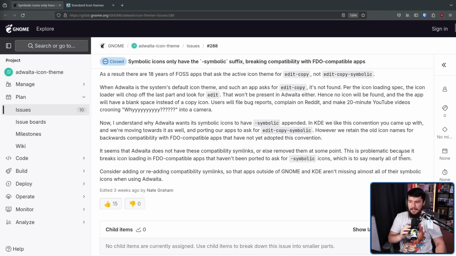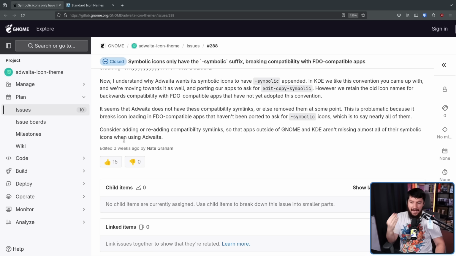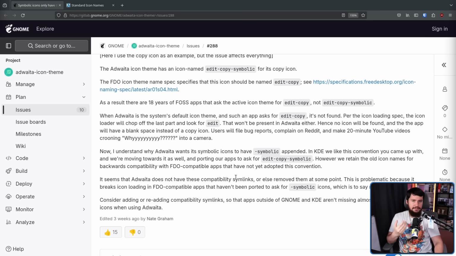This is problematic because it breaks icon theme loading in FDO-compatible apps that haven't been ported to ask for symbolic icons, which is nearly all of them. So consider adding or re-adding compatibility symlinks so that apps outside of GNOME and KDE aren't missing almost all of the symbolic icons when using Adwaita. This seems like a pretty reasonable change to make because this is going to be affecting applications running on GNOME that are not part of the core GNOME applications or GNOME Circle that are using their new symbolic system. It's going to be affecting those third-party applications.